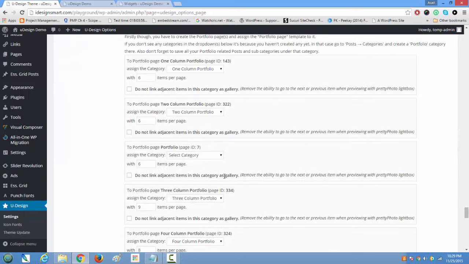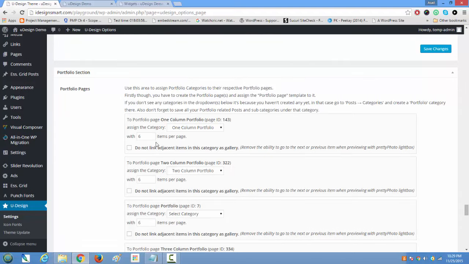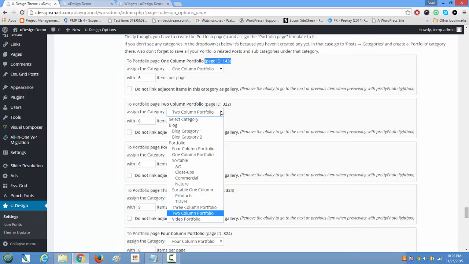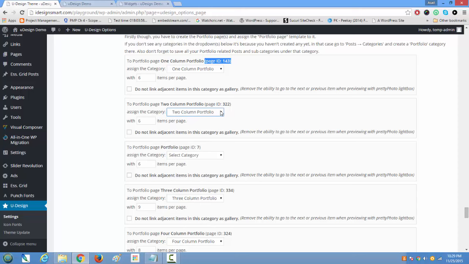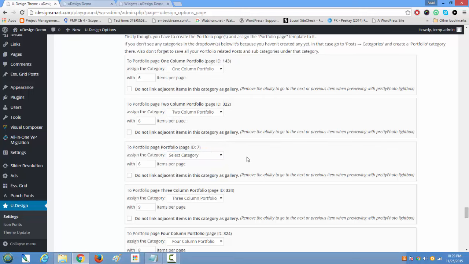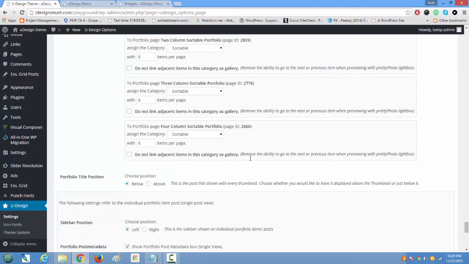Portfolio, different portfolio pages can be set up here. So the one column portfolio is assigned with 6 items per page to page ID 143. So once you create the page ID, the page template of one column portfolio, then you come in here and basically map the pages with different portfolio designs that you have. So if you have a different page that is set up with a portfolio layout, then you need to come in here and select what kind of page it is that you want to display the portfolio layout on.